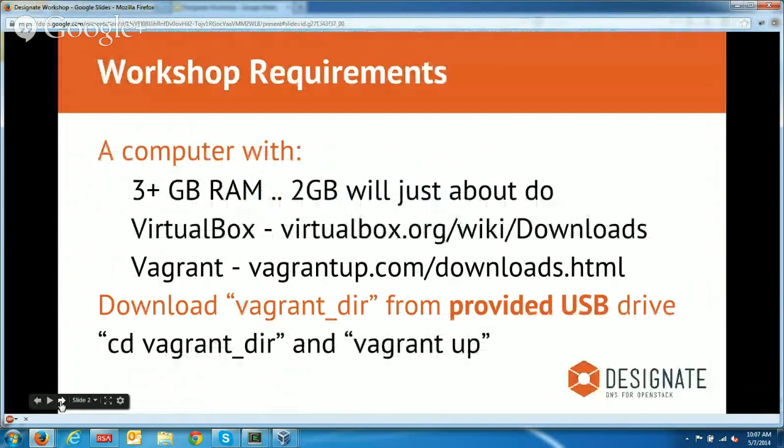So before we get started, we do ask that you complete a couple of requirements with your laptop. First of all, ideally you have 3 gigabytes of RAM, but if you have 2, you could probably get by. Make sure you've installed VirtualBox and Vagrant as well. That software is available from these downloads. It is also available on the USB drives that we provided as you were walking in.